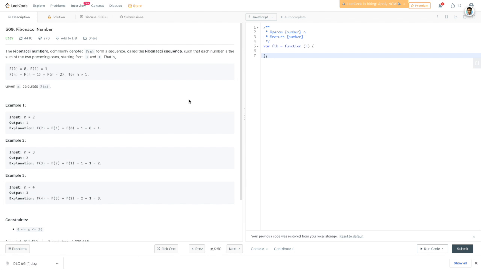Hi everyone, so today's question is a Fibonacci number. A Fibonacci number, commonly denoted with Fn, forms a sequence called the Fibonacci sequence such that each number is the sum of the preceding two numbers. So starting from 0 and 1, this whole sequence continues.